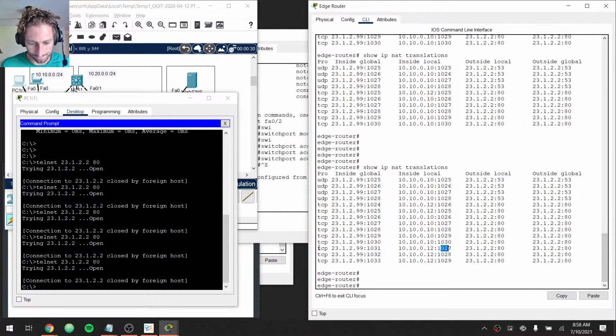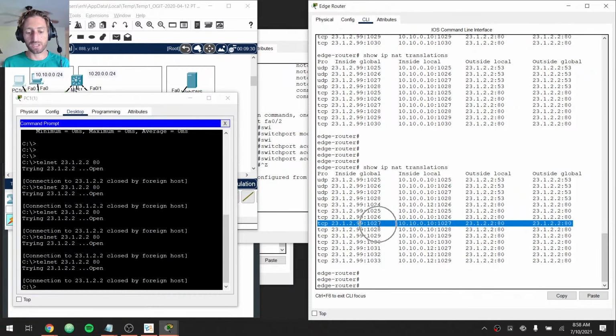Yeah, let's check it out. So right here is the correlator, 1027. Right over here, PC1 sent a TCP packet with a source port of 1027. At the time, that IP address and port were still available, so the router gave it that port.